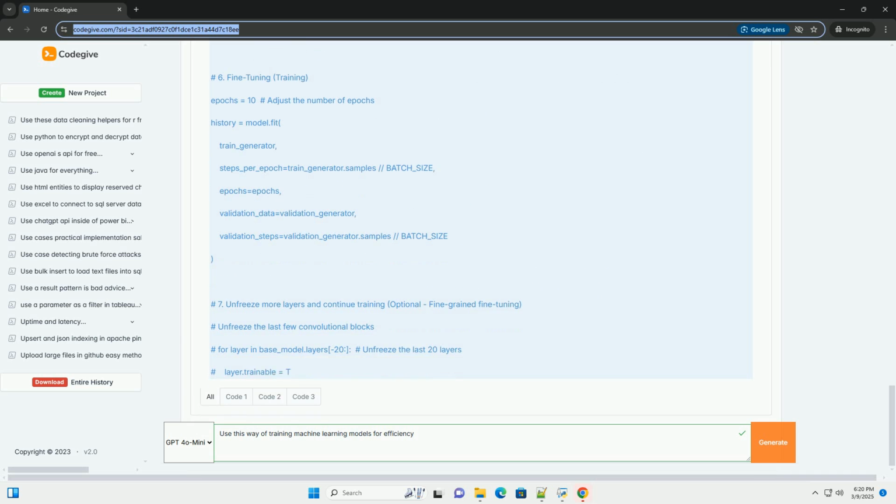8. Evaluation, optional: evaluate the trained model on the validation dataset to assess its performance. 9. Save the model, optional: save the trained model for later use. 5.2 PyTorch example, feature extraction. Explanation: 1. Data preparation.